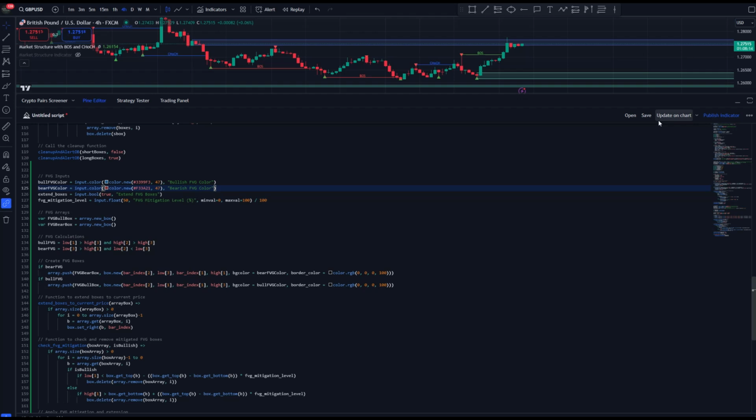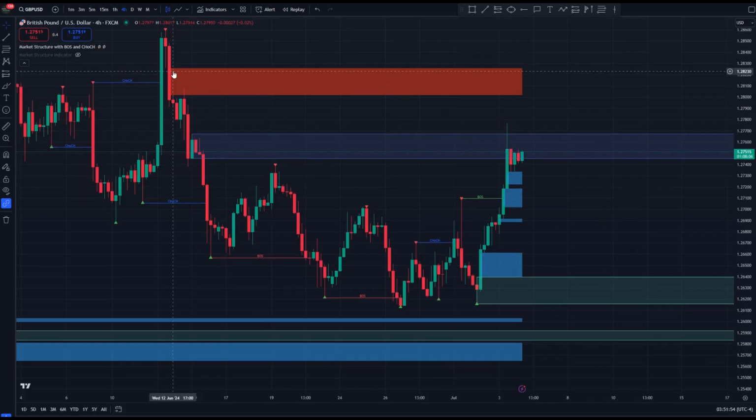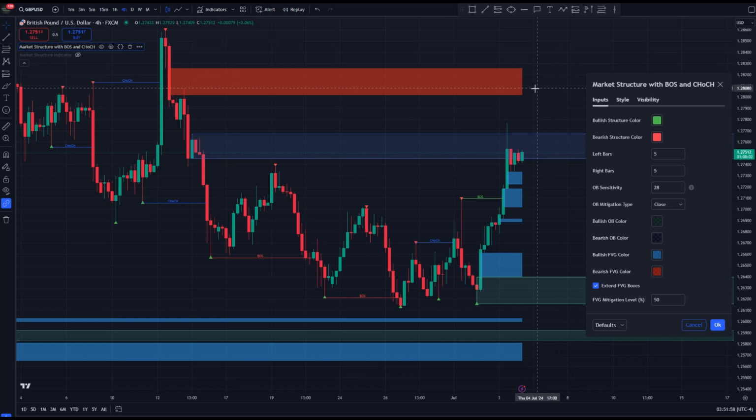Let's copy this and replace it right over. There we go. So that's much better. Fix it. Let's update it now. Wow, look at that. Cool. So we have fair value gaps printed, extended straight to current price. We have the colors as well.